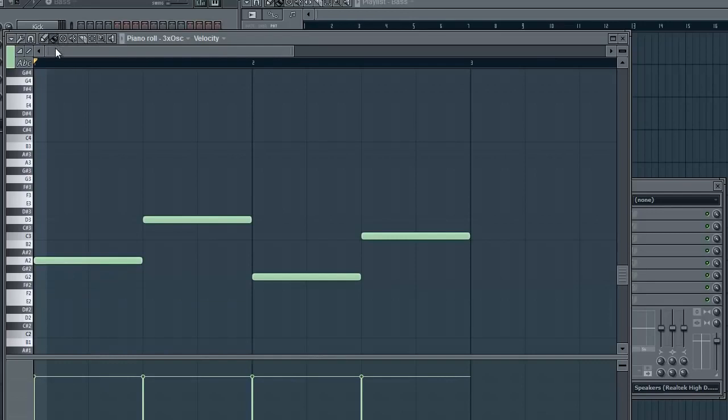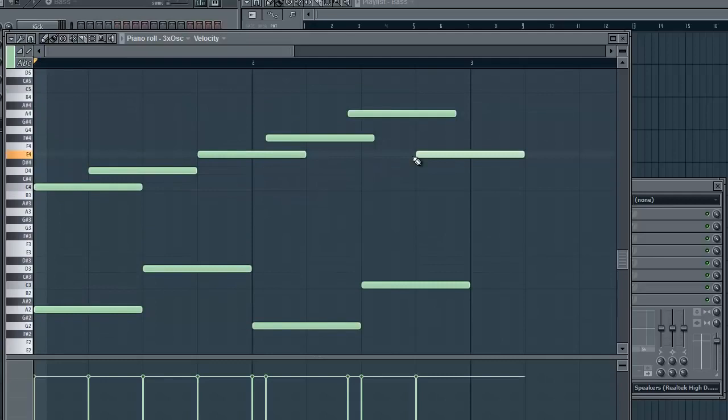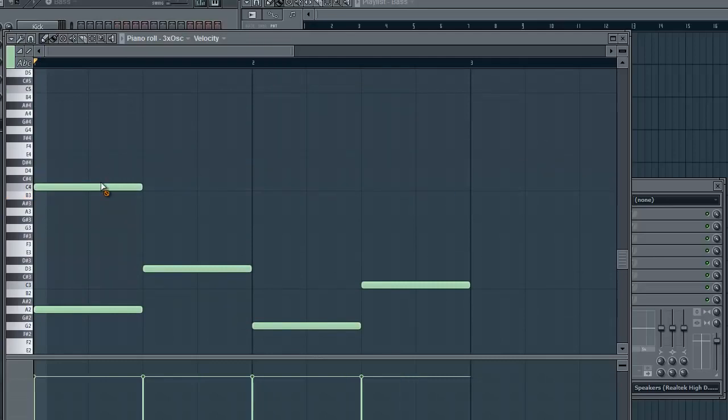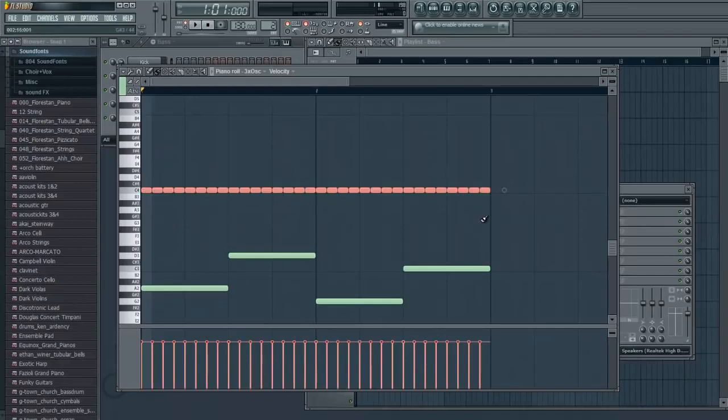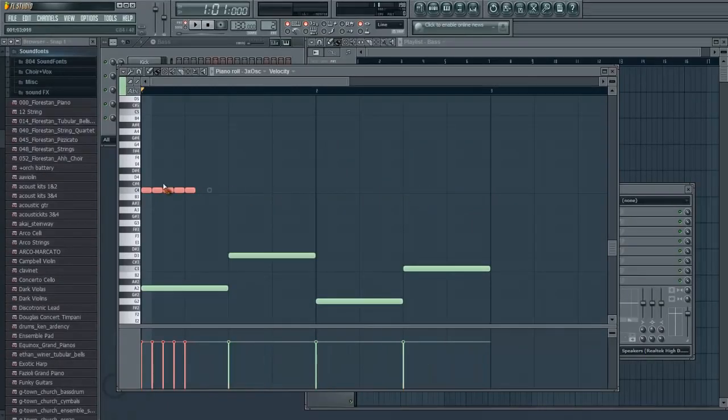This paintbrush, I like to use the paintbrush a lot. With the pencil, you have to click each time, and that could get pretty tedious if you want to make little 16th notes. So in order to save yourself a lot of time, you click on this paintbrush and hold down and drag. See, that's really awesome. All right, let's get rid of all those.